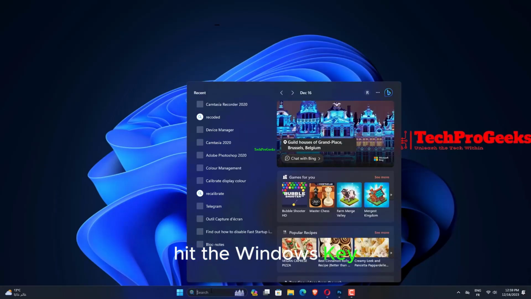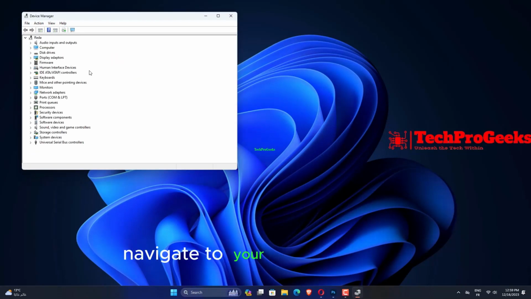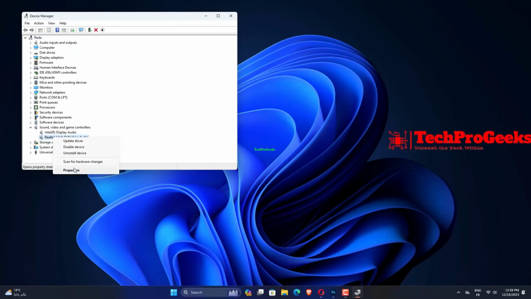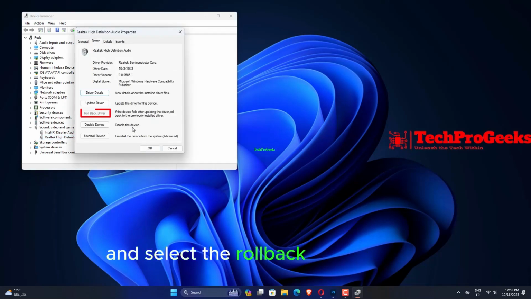Hit the Windows key, type Device Manager in the search bar, and click Open. Navigate to your Realtek driver, right-click, and select Properties. Switch to the Driver tab and select the Rollback driver option. Restart your PC.